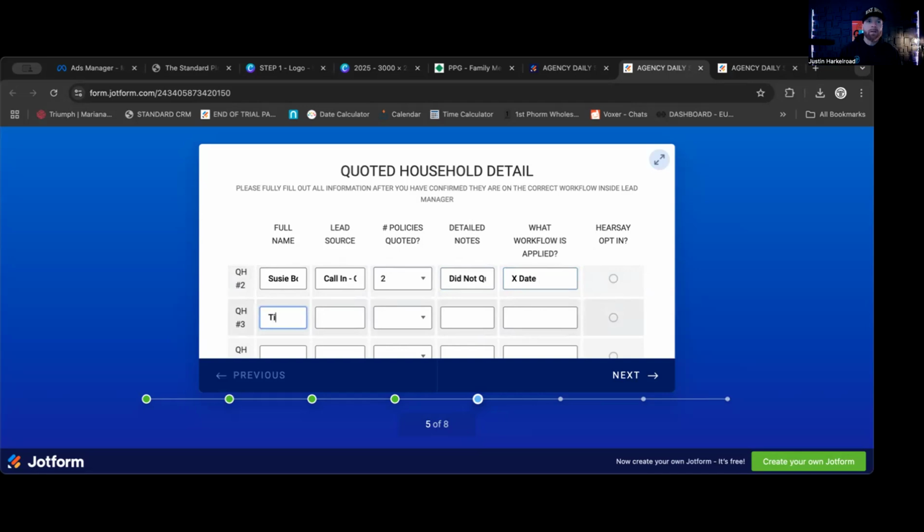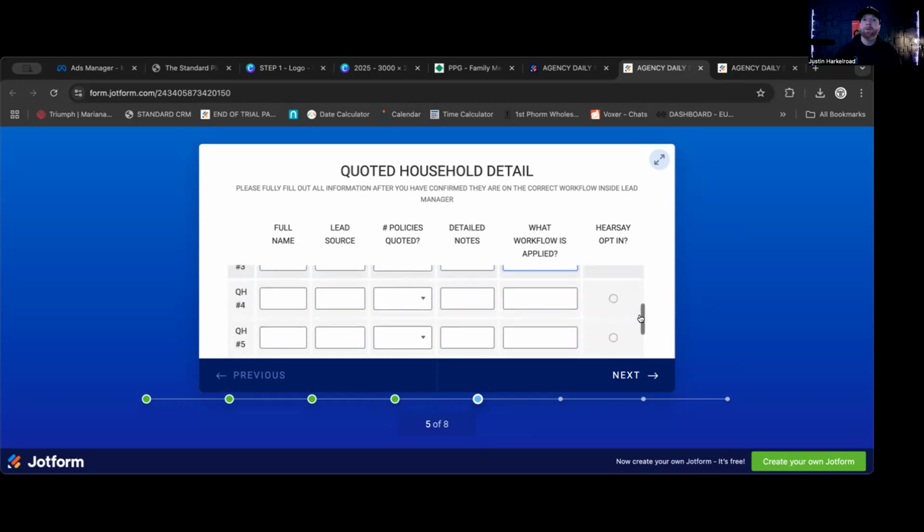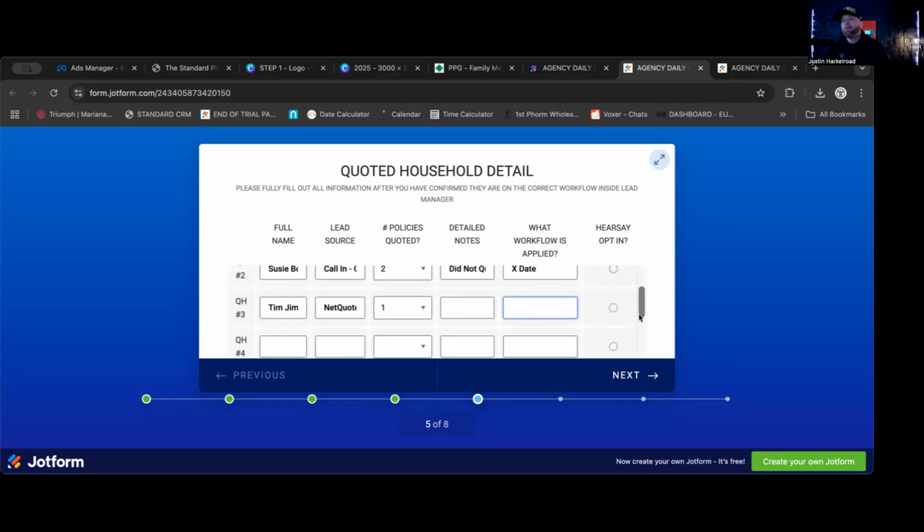Finally, last one, Jim. He was a NetQuote. Anybody remember that company? Quoted 1 policy. Let's say they just leave that out. And then we're going to say they leave that out and they leave that out. That's something you need to address because you deserve to have a fully filled out form.